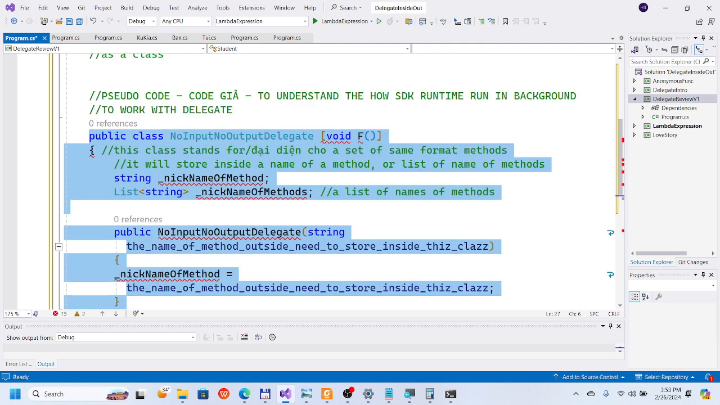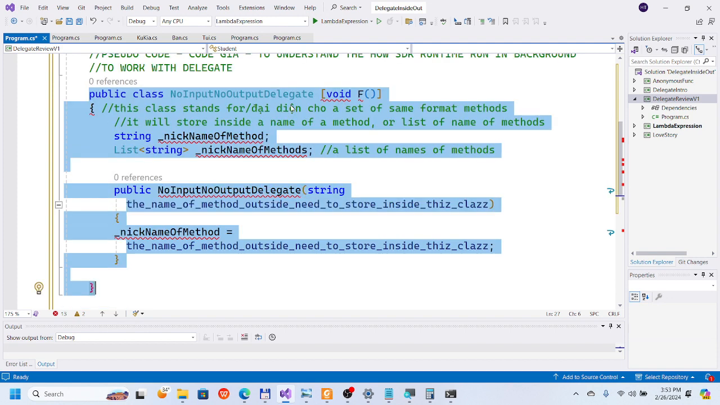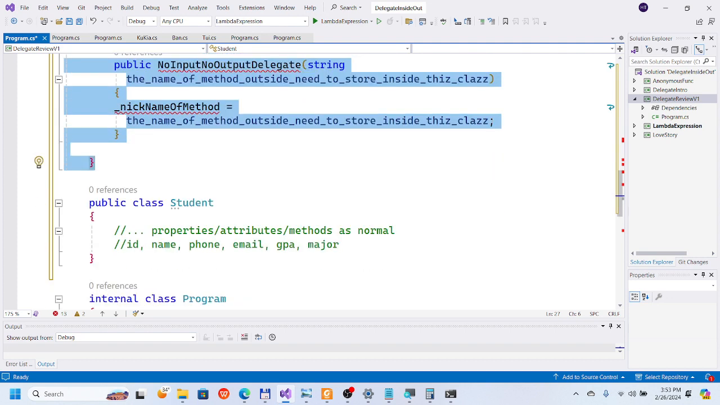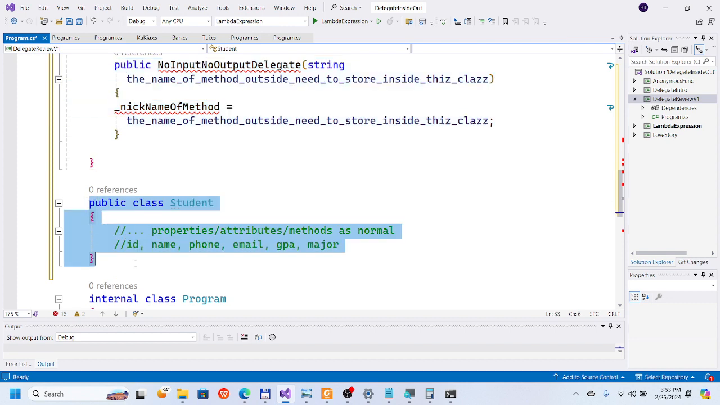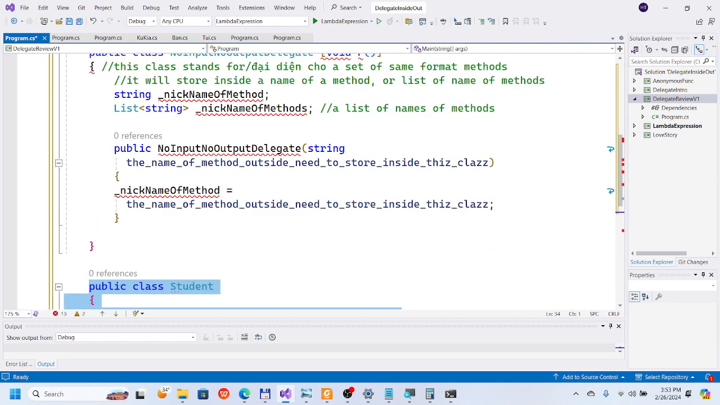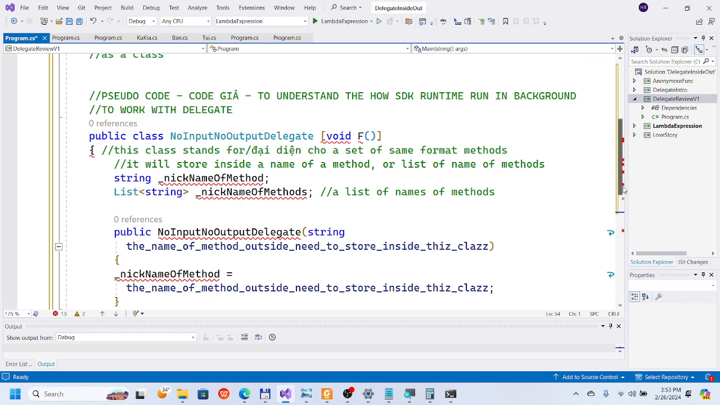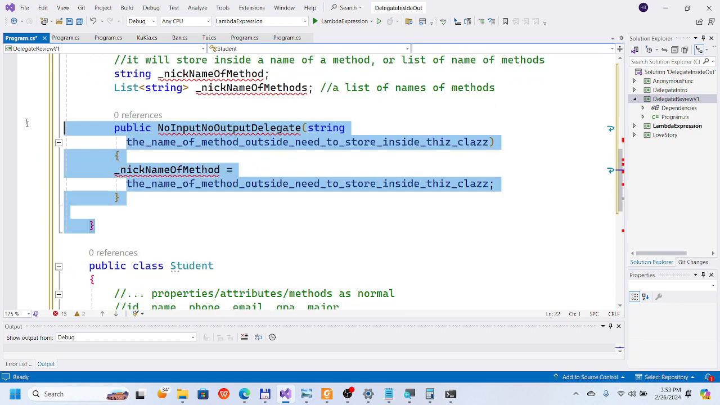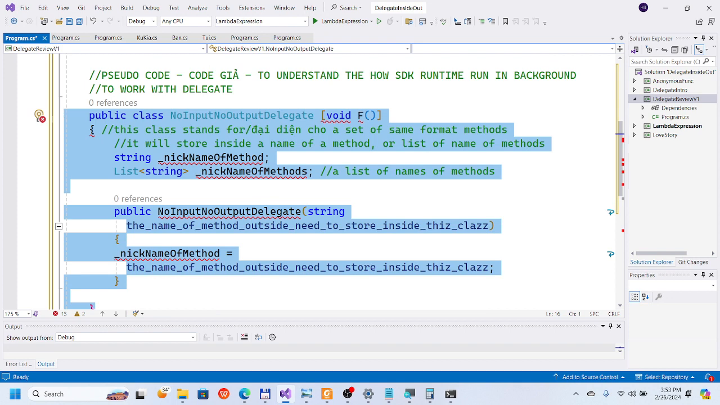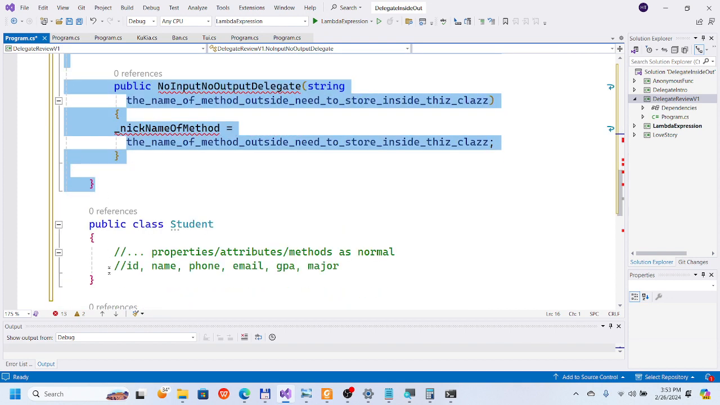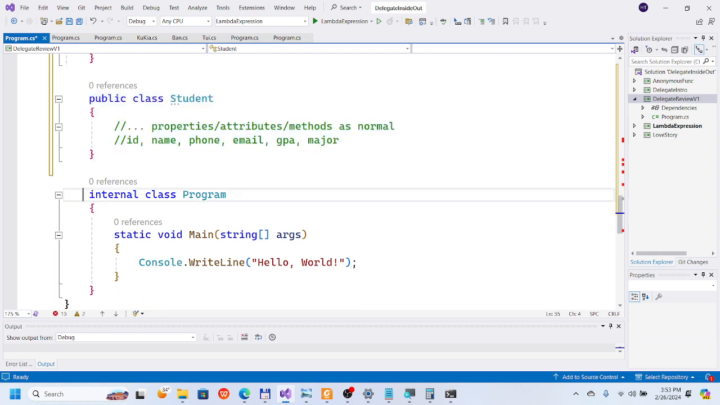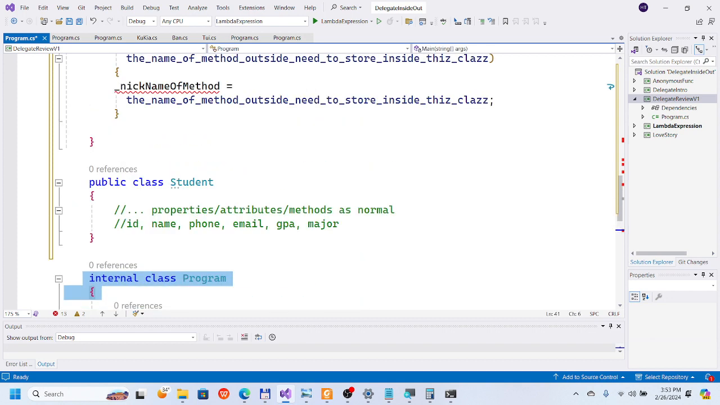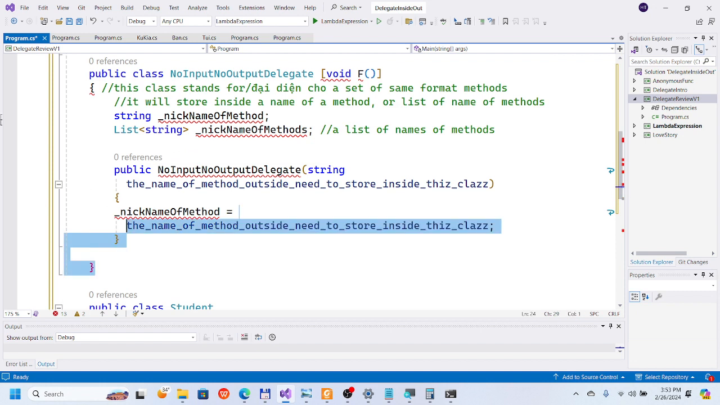I just demonstrate how the SDK at runtime will generate a class like this to store the name, or multiple names, of the methods, like storing the information of a student. So remember this: the level of this declaration is the same level as the class student, the same level as class program. You see? But I make it a comment.